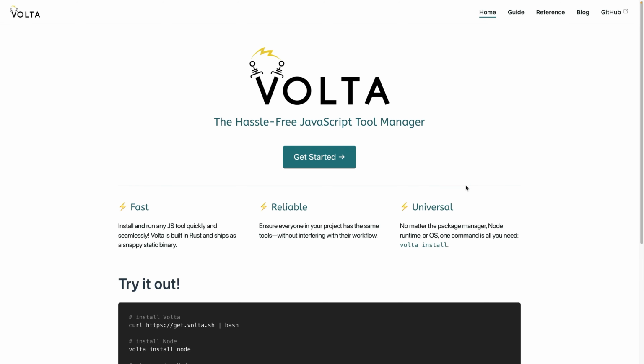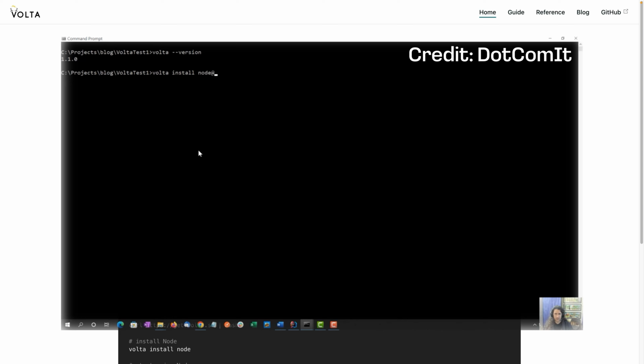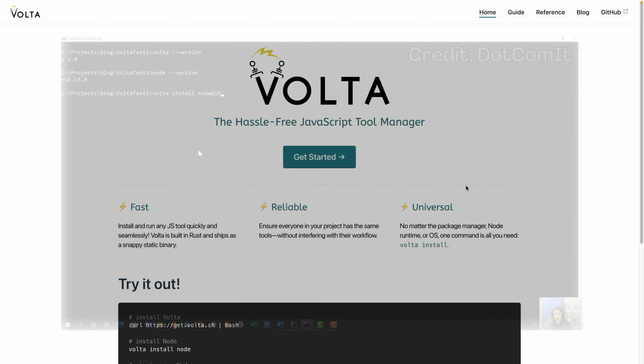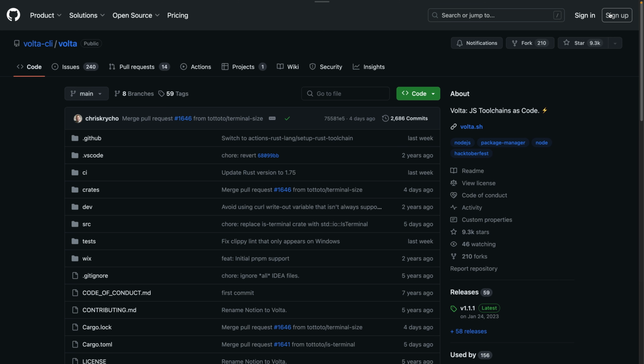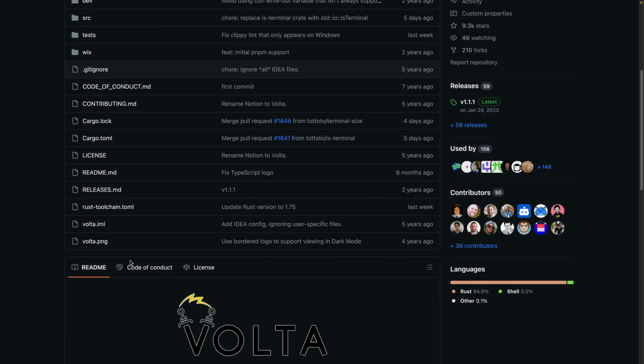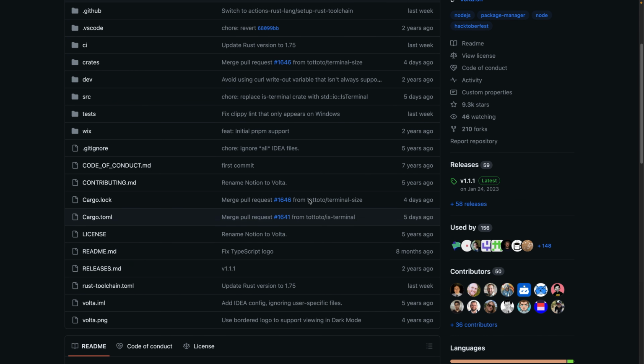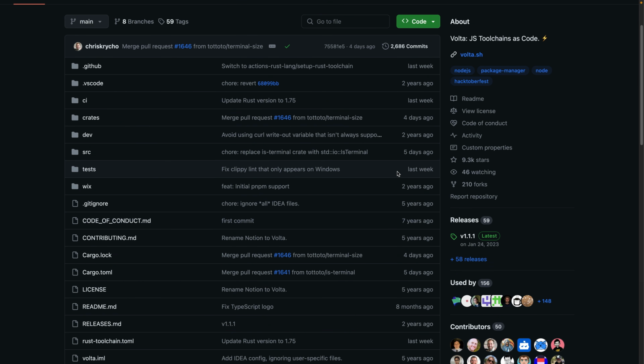So the first tool I want to point out is something called Volta. It's a tool manager for JavaScript. It can quickly run any JavaScript tool, and it's really, really quick. And once again, it's built in Rust. If you're interested in the code, you can just check it out on GitHub and comb through all the different code in here. You can see that we've got stuff from years and years ago, 7 years ago, all the way up to just 4 days ago right here.